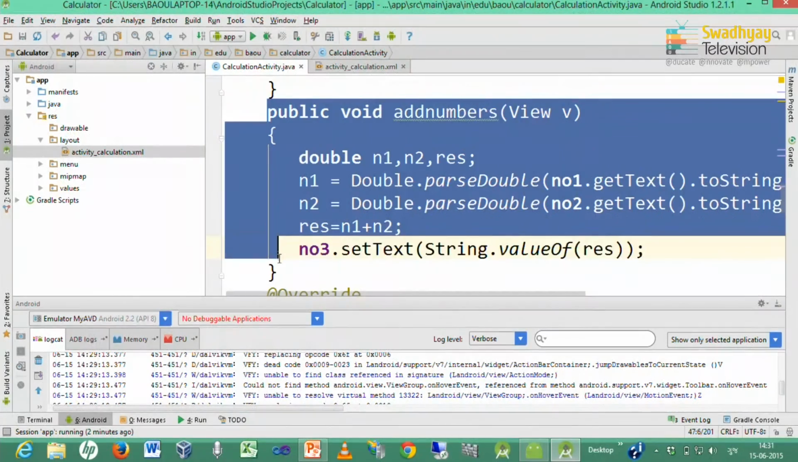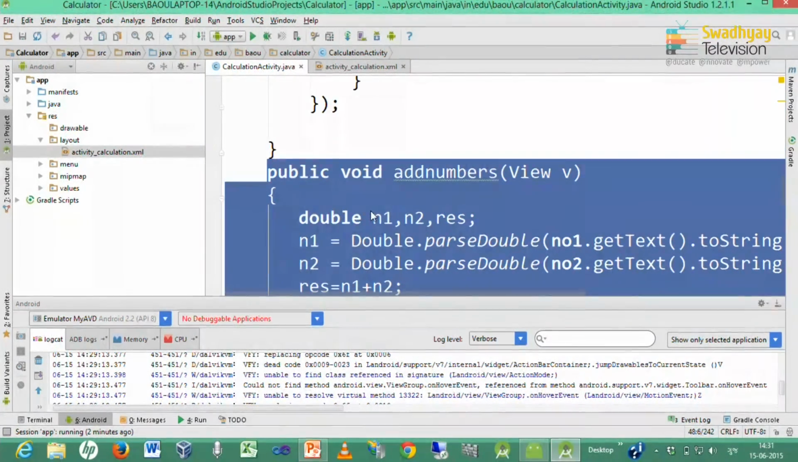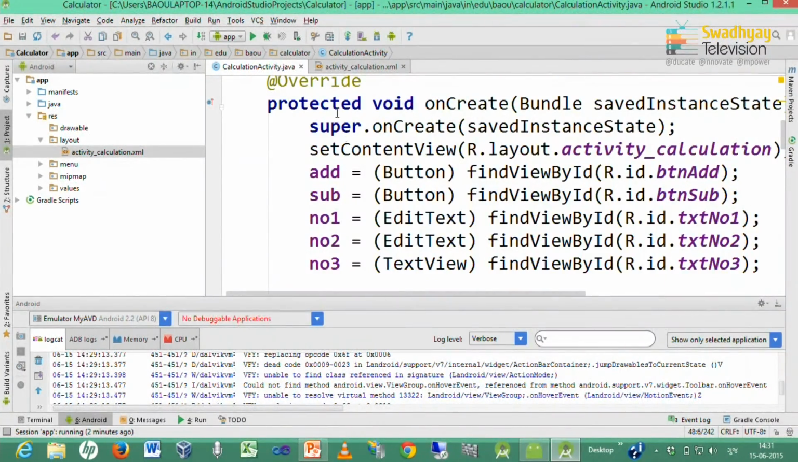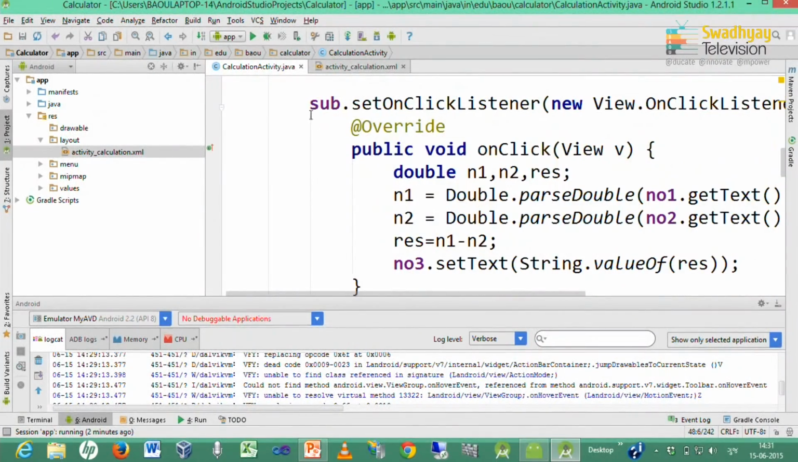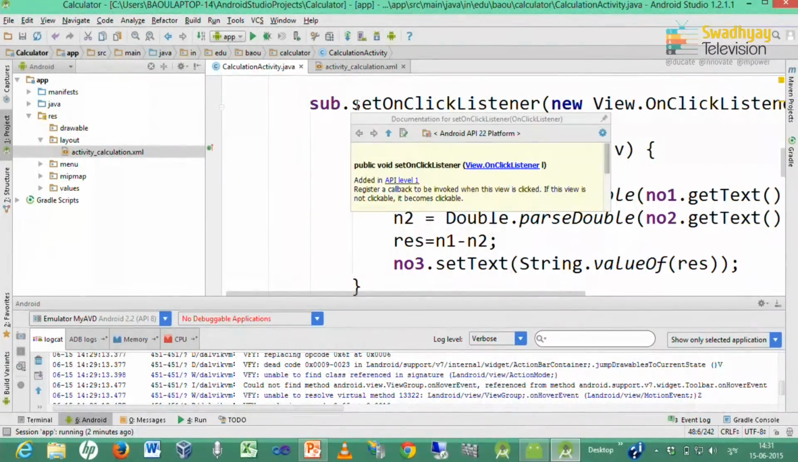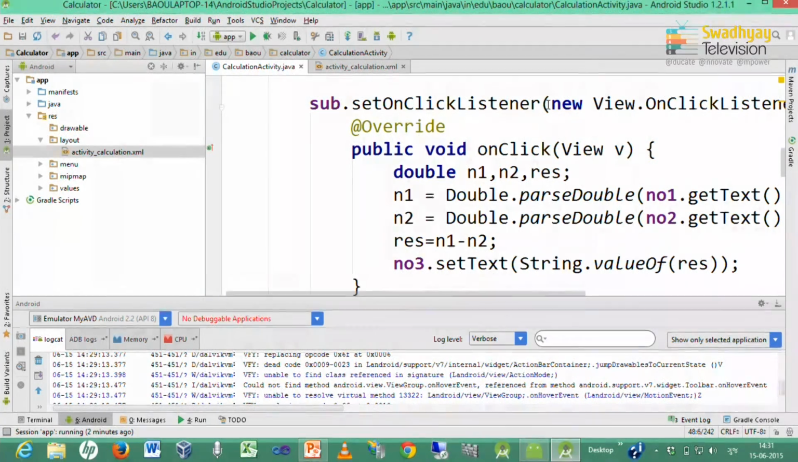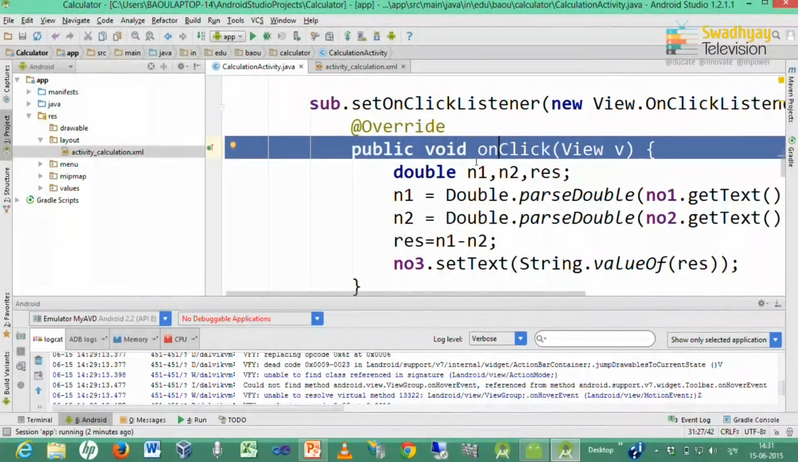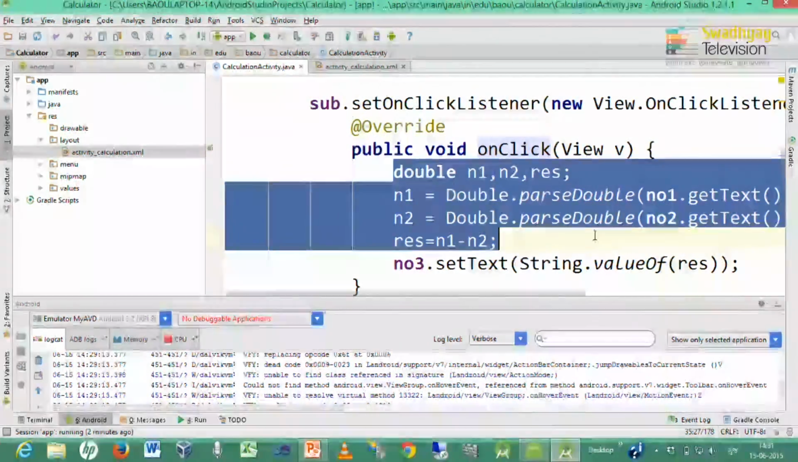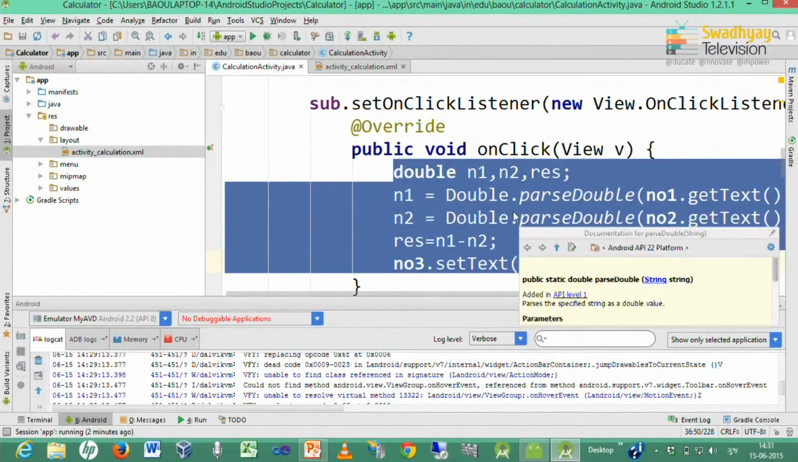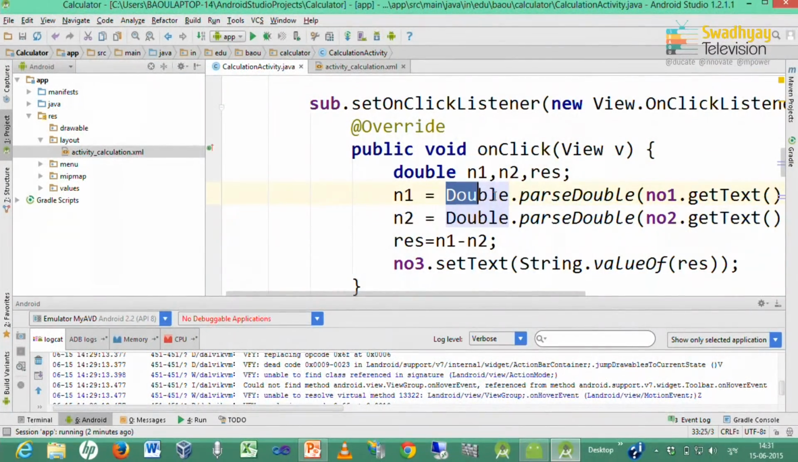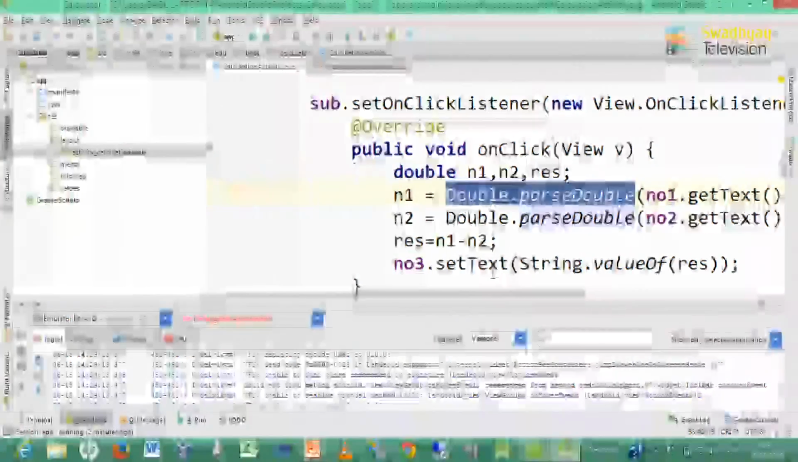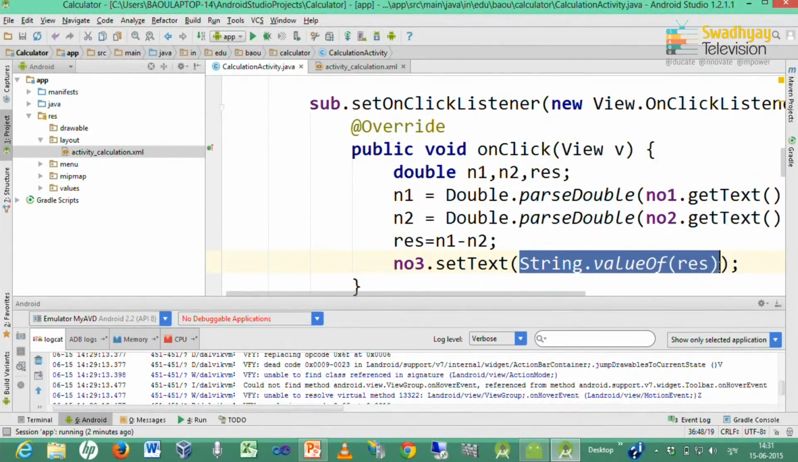So, this is one way of handling your click event, and another way is inside on create. In last you can write down button name dot set on click listener, and inside that you have to write down new on click listener, and it will write down these on click method for you, and in on click you have to write down code for handling your event. We have also seen how to convert string into number and number into string.